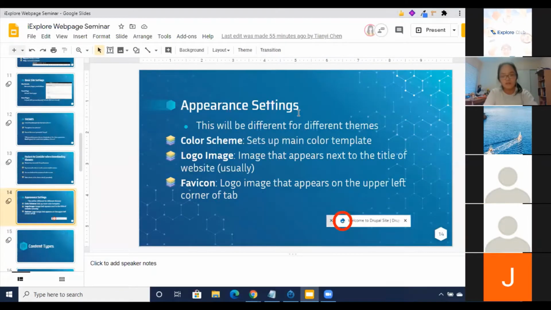Okay, so once we have installed the theme, you want to go look at your appearance settings. This will be different for different themes, especially some you could customize a lot more things. Like Mayo, you could customize a lot of things, but Bartik, the default one, doesn't allow you to customize much. So the 3 main things you want to customize are the color scheme, basically the background colors and stuff like that, your logo image, basically the image that appears next to your title, and the favicon, which is the logo that appears next to the title in the tab.